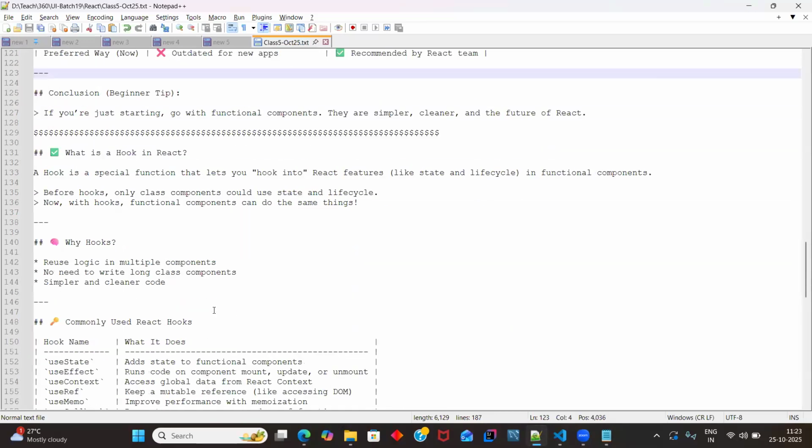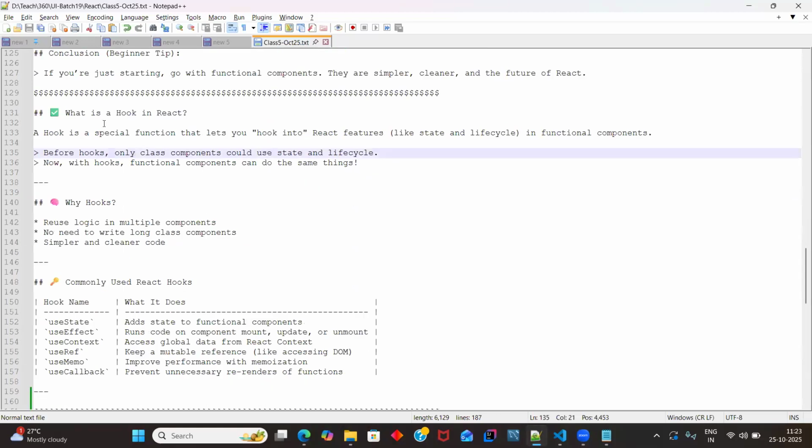And the last thing you should know, what is hook. This is the point I have collected. A hook is a special function that lets you hook into the React features. Before hooks, only class components could use state and lifecycle concepts. That's what I was telling. Before functional component, everything was written by using class components only. But now they created some ready-made functions which are replacements of your class component. That's what we call hooks. Why we use hooks is we can reuse the logic, no need to write lengthy code, and we can easily understand things.